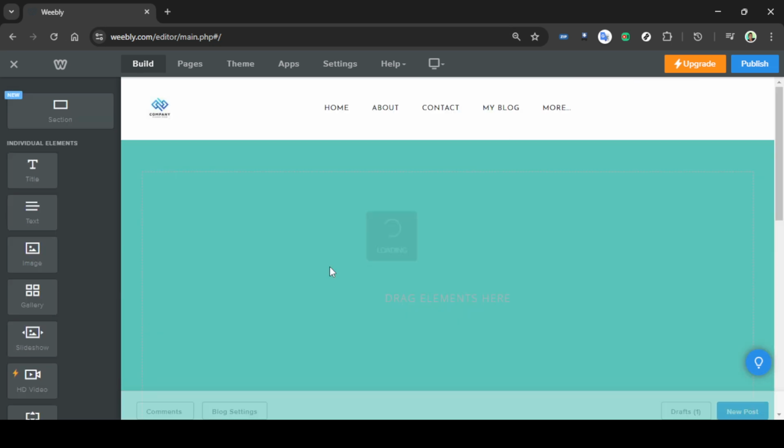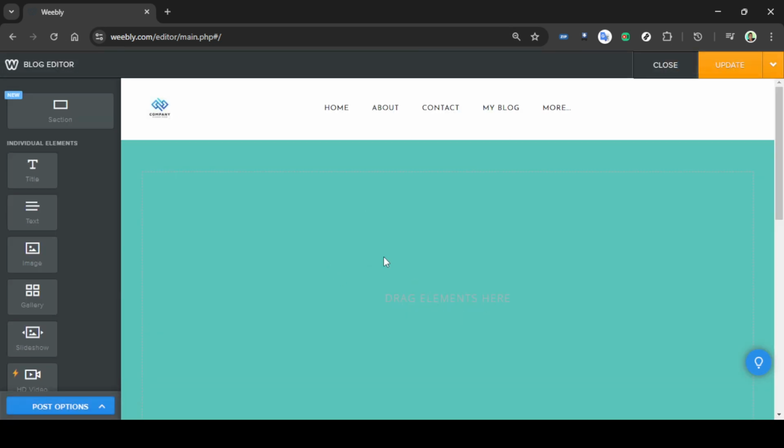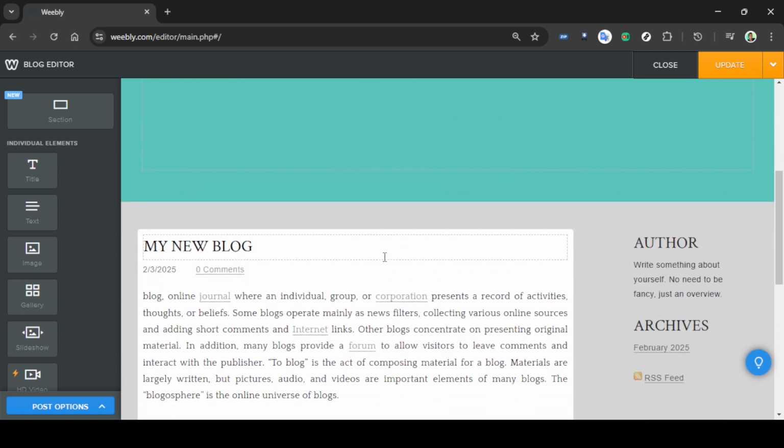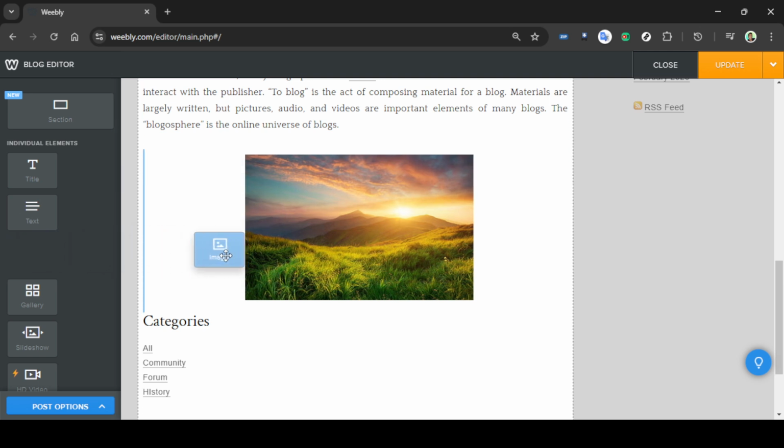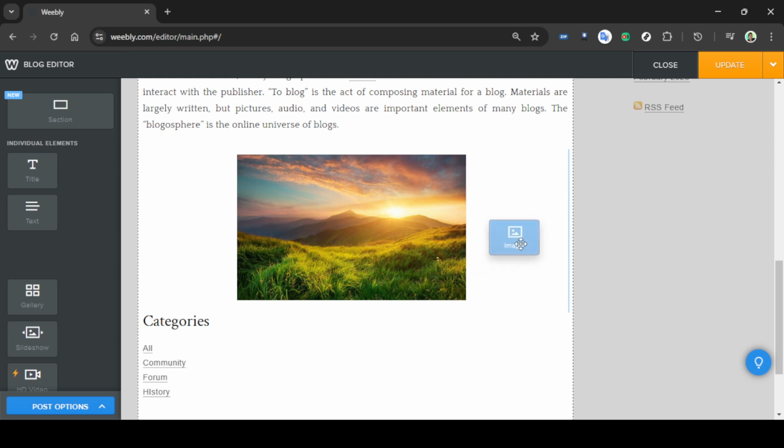On your blog, look for the Image Element tool. Simply click and drag this image element to the desired location within your blog post. Think about where the image will fit best, perhaps at the beginning to grab attention or in the middle to break up text. Once you've placed your image placeholder, it's time to upload your photo.